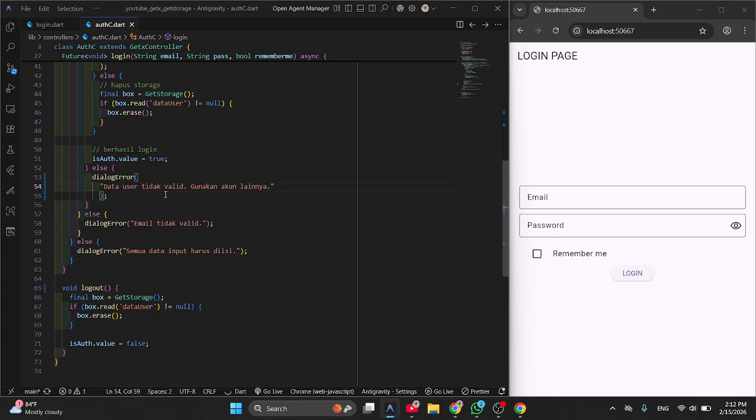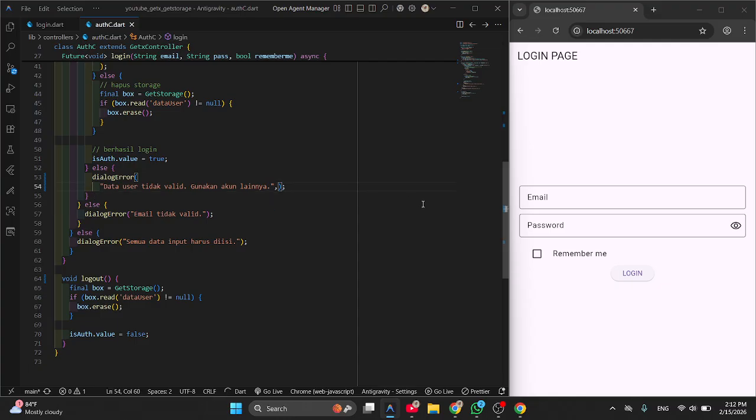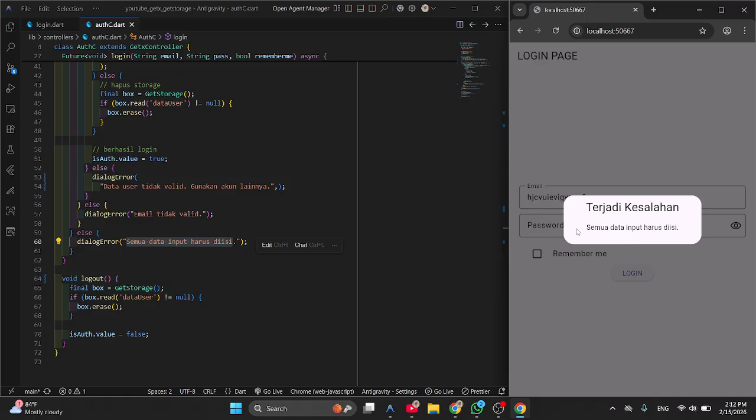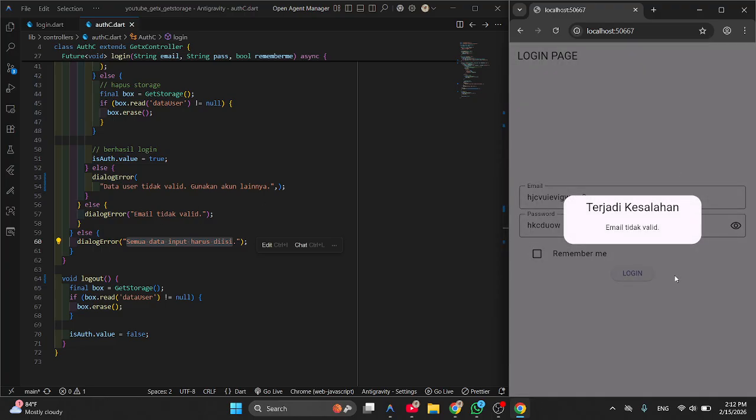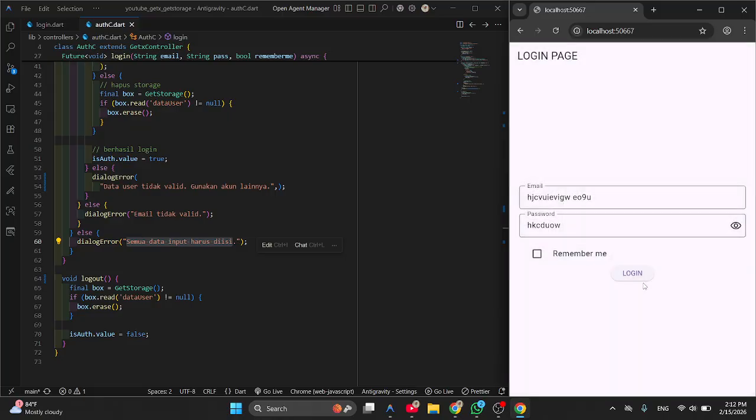Okay, maybe that's enough. So this dialog error is clear. So I will make the email. Wait, okay, I make it. Okay, the email is enough. So the email must contain @gmail.com.